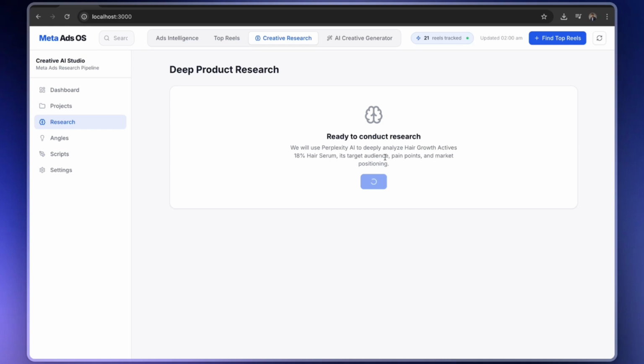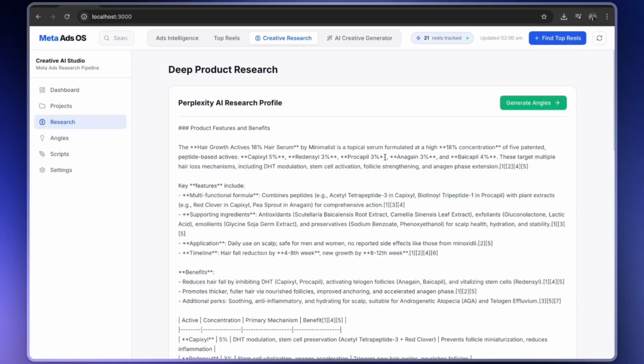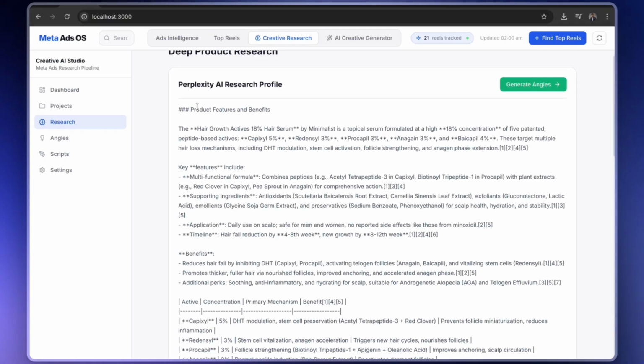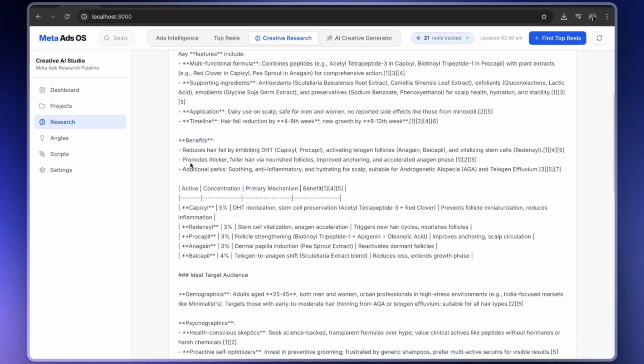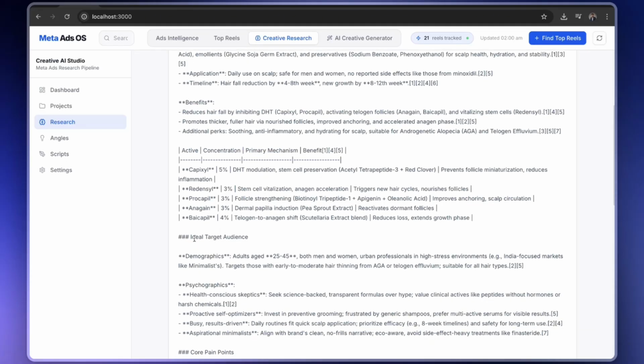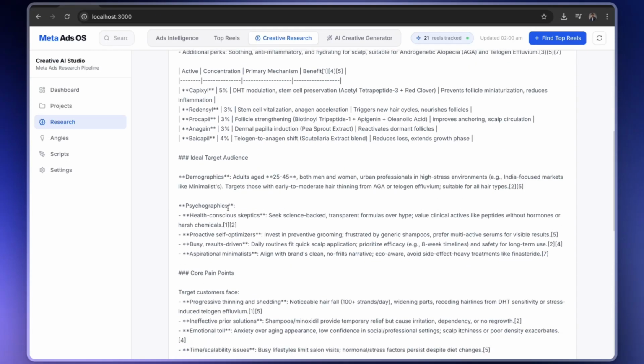And once it completes this research, we will gain a clear understanding of its target audience, their specific pain points, and all the potential angles that can be explored. It meticulously researches every single aspect of this brand and this product, ensuring a comprehensive understanding. So you see, for example, it has clearly stated the product's features and benefits, outlining exactly what they are. Its key features are included. In this entire data format, it has provided the result, the benefit, details on activity, concentration, and even what its ideal target audience could be.